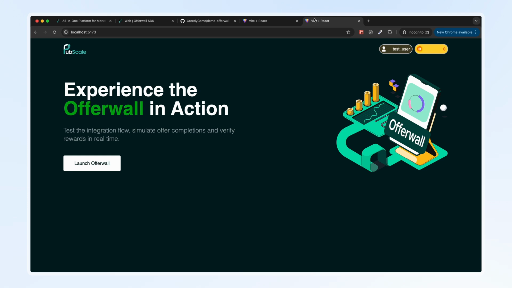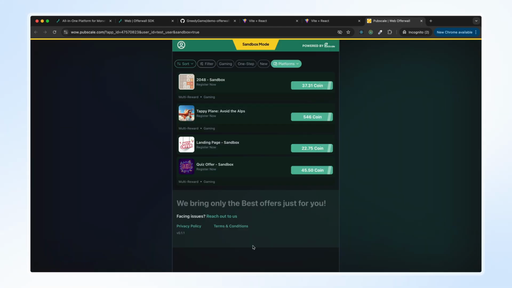Once this is set up, let's go back to our app. You'll now see that the user ID appears here, and when we click on Launch Offerwall, it redirects to the Offerwall page. And on the Offerwall page, you'll see a few test offers, and on the top you can also see a sandbox indicator confirming that we are now in test mode. So this covers the basic web integration.